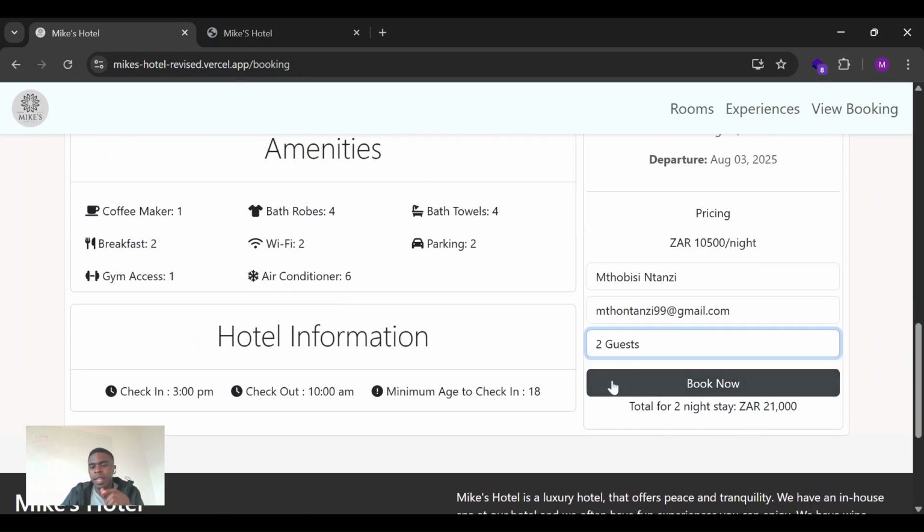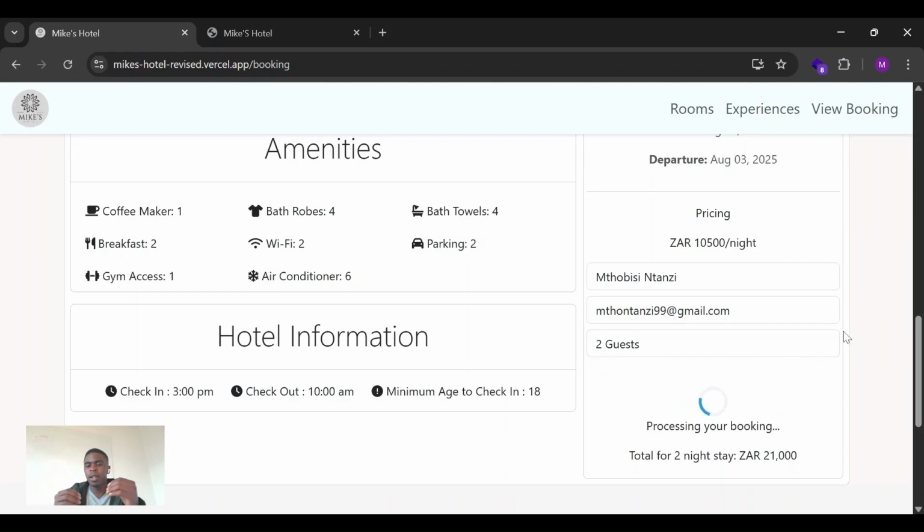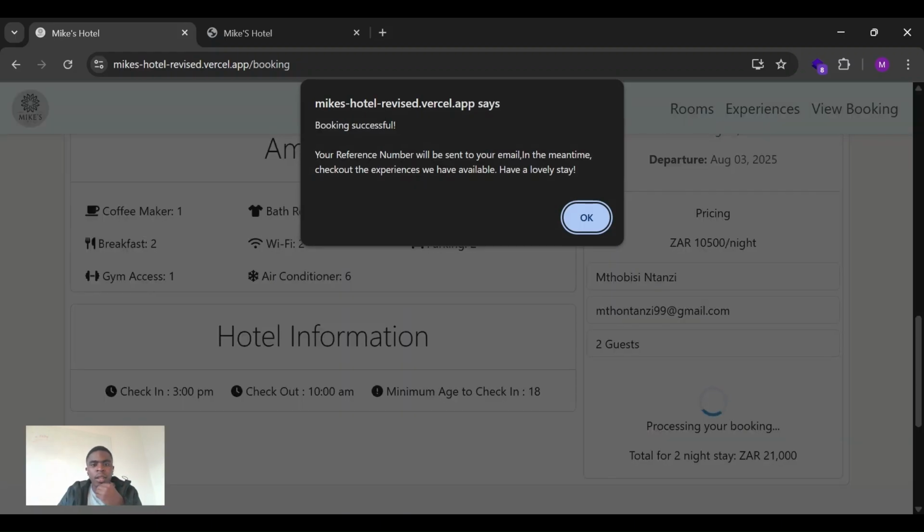And then now the reason I actually entered my real email instead of fake test email is, as I mentioned, I actually included more backend into this project. So when I actually send the booking, let me send the booking. It's going to send a call to the API, and then we get booking successful. Your reference number will be sent to your email. Okay. So in the meantime, check out the experiences we have available.